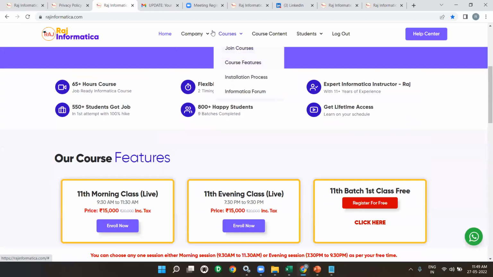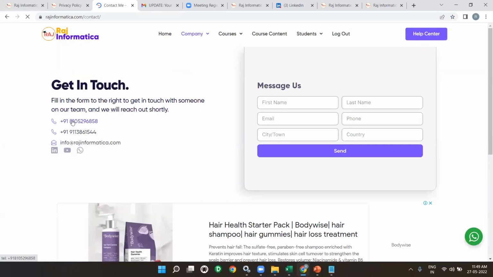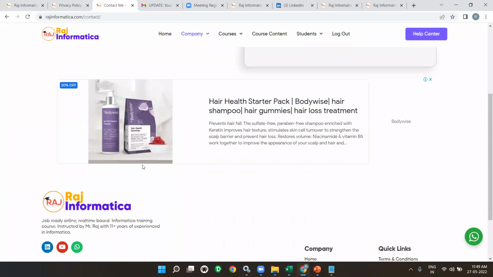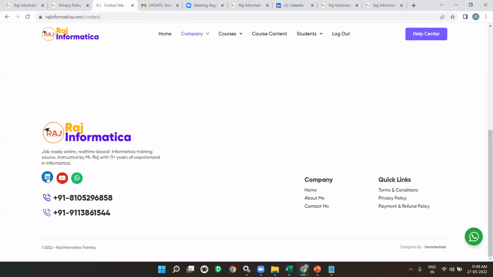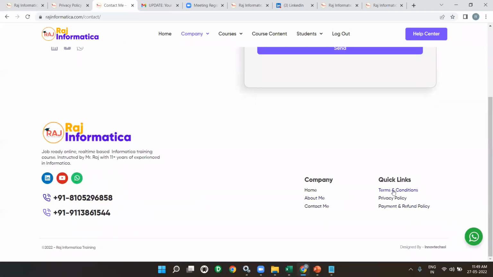After that, contacts. If you want to see my numbers, you can see these numbers. This is my email ID, info@rajinformatica.com. You can connect with me on YouTube, LinkedIn or WhatsApp. Advertisements also come to my website because my website is highly visible nowadays. You can also see the terms and conditions, privacy policy, payment and refund policy.